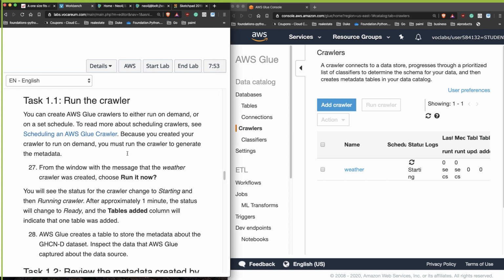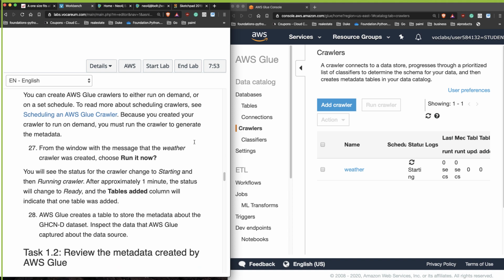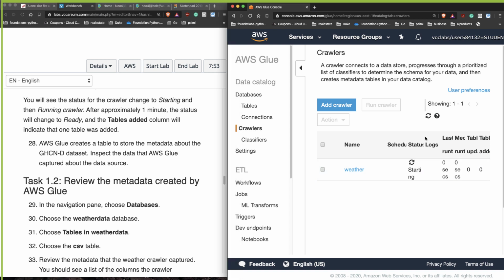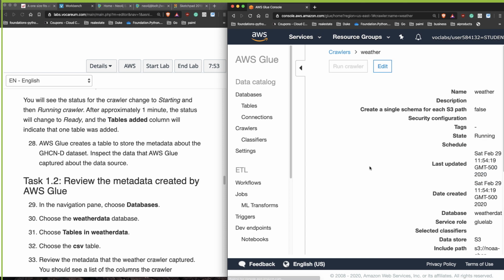So next up here we can say read. We can read more if you want to do that. We crawled that, and after 1 minute, it'll change to ready. And then we can refresh this. So the thing's still starting. And then we'll see that a table has been created. So we'll just let this thing go here for a second.